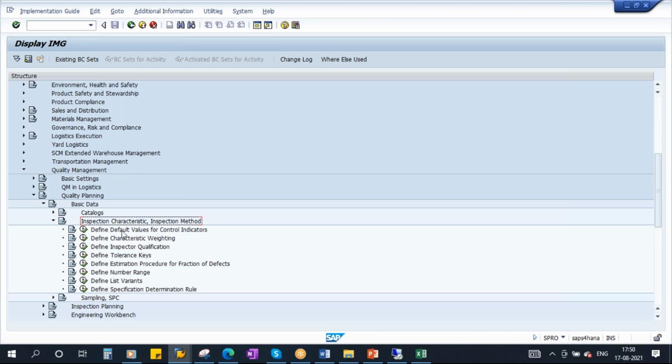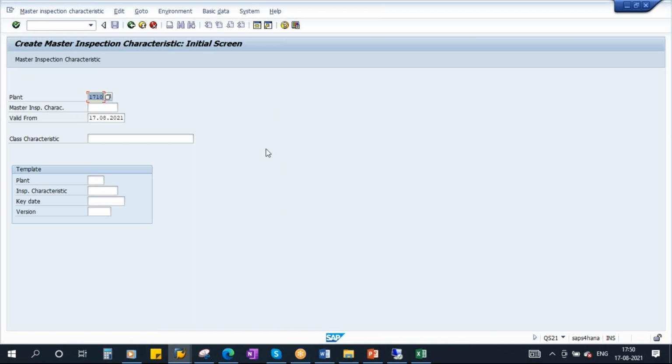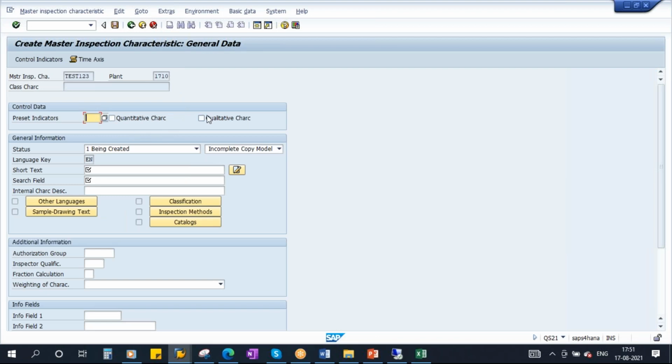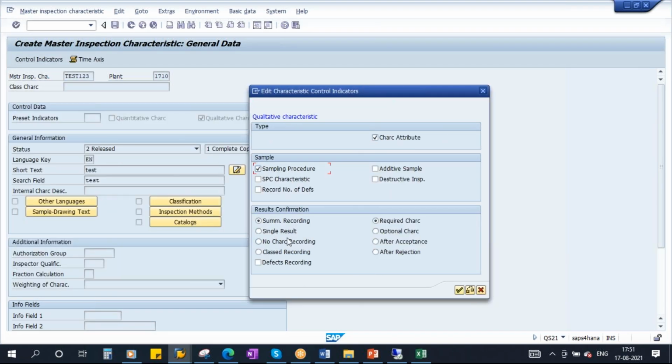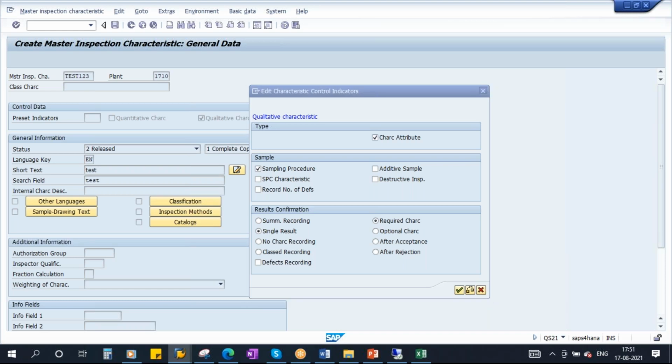First one is define default values for control indicators. What does this mean? I'll open one more session. When you are creating the characteristic, let's say I put test 1 to 3, select qualitative, released, complete copy model. Now you are going to control indicators and selecting them one by one. Suppose I have selected single result. Every time you have to select all these things one by one. Instead of that, you can default them by using preset indicators.